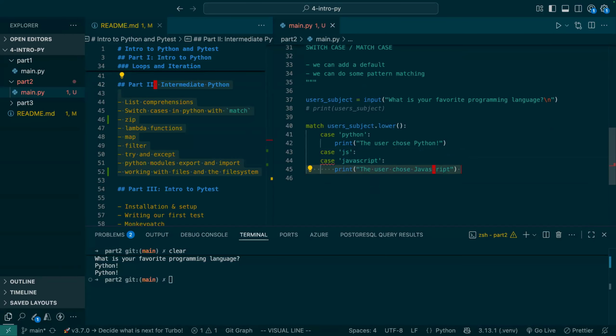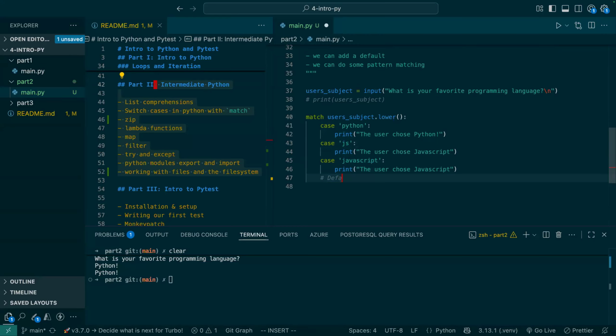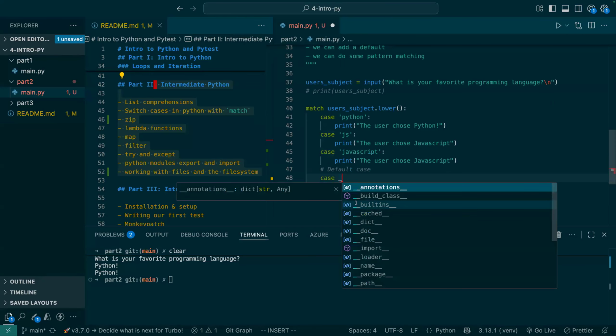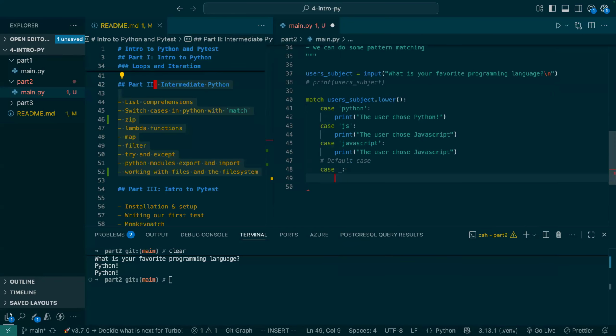We'll actually keep this simple for now. We'll do it this way. And then here's my default case. And this underscore is really just a placeholder for anything.